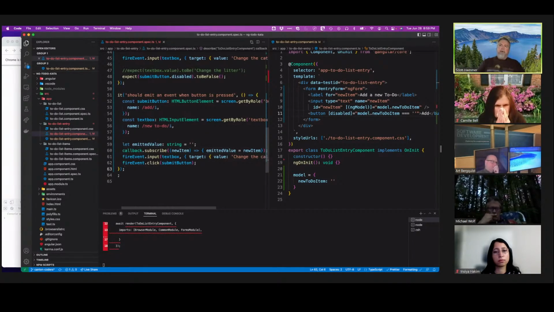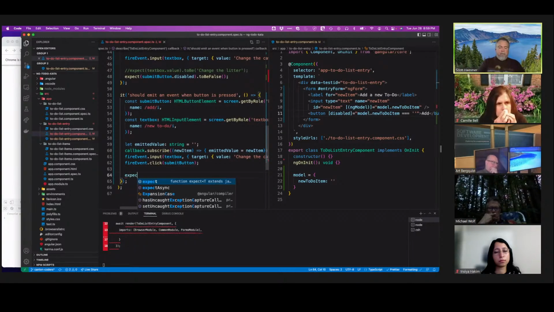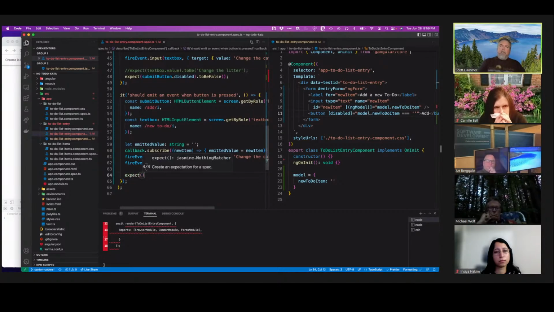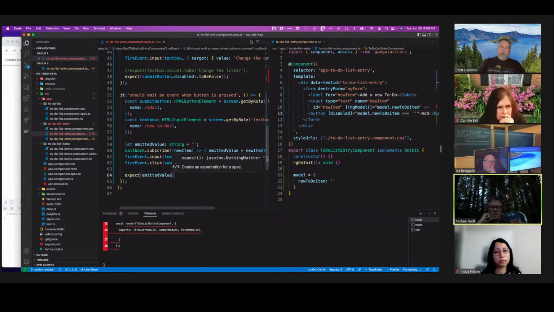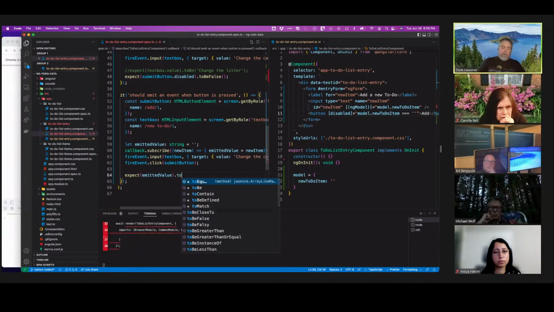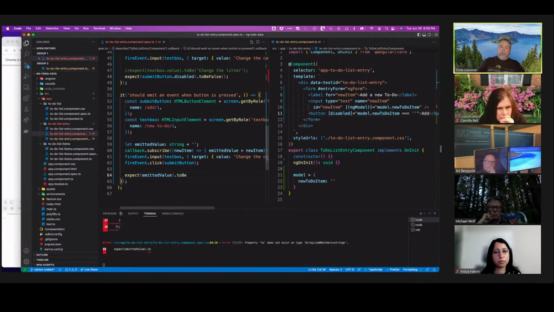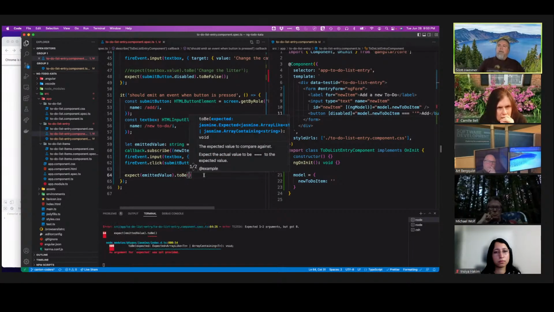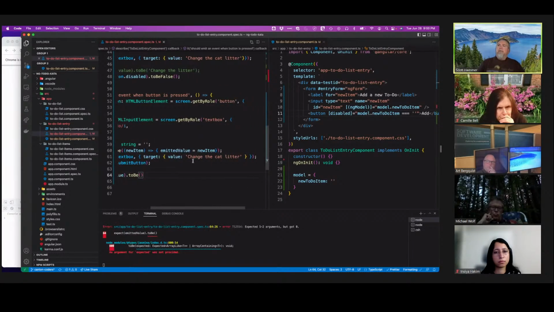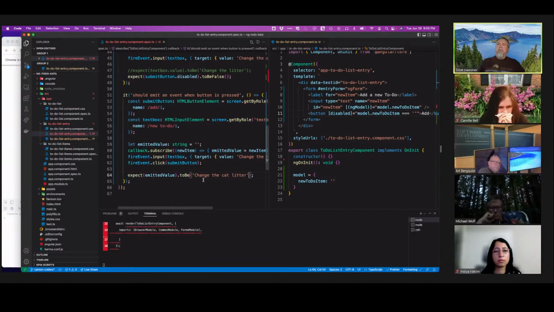And then down here, the last thing I'm going to do is my expect. And I expect emitted value, the spy, to be, take out the litter, change cat litter. All right. Grab that string. Okay, does everybody see what happened there? What I'm attempting to do here?